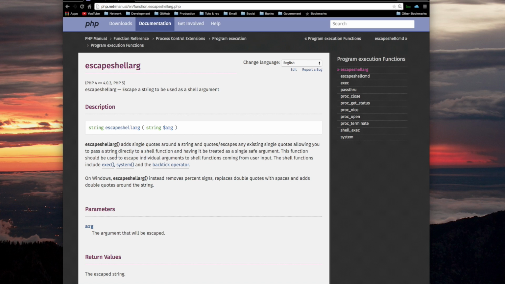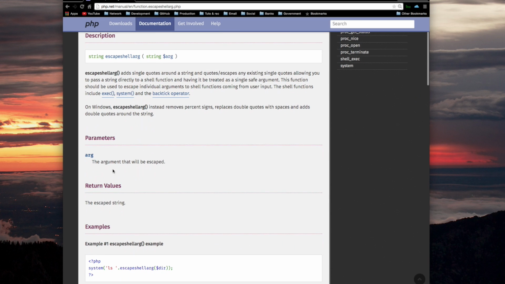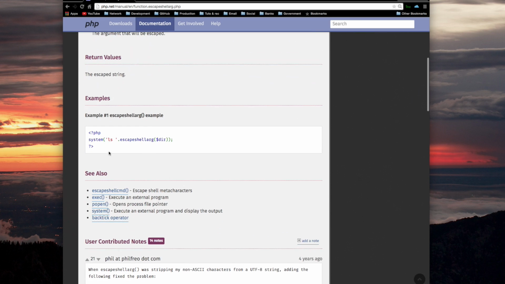Allowing you to pass a string directly to a shell function and having it be treated as a single safe argument. This function should be used to escape individual arguments to shell functions, and these arguments would be coming from user input. The shell functions include exec, system, and the backtick operator. Okay, and this is an example.